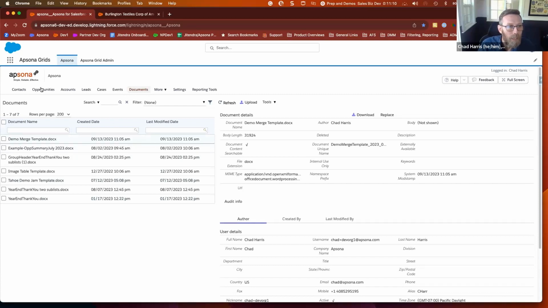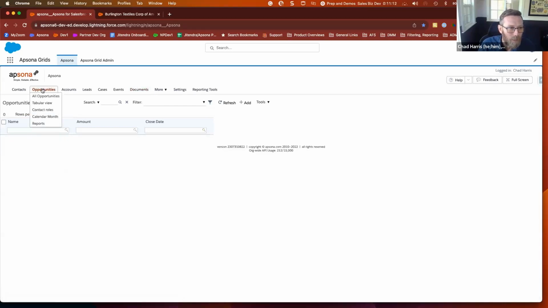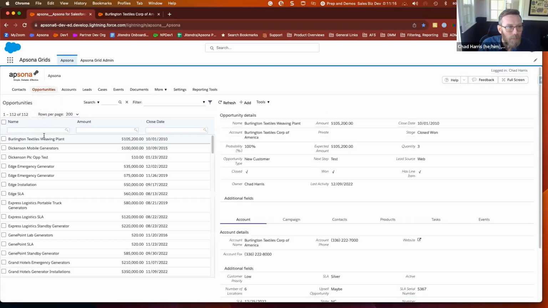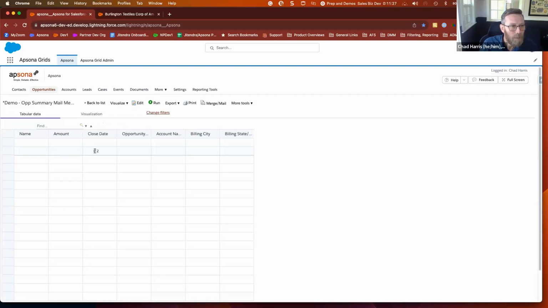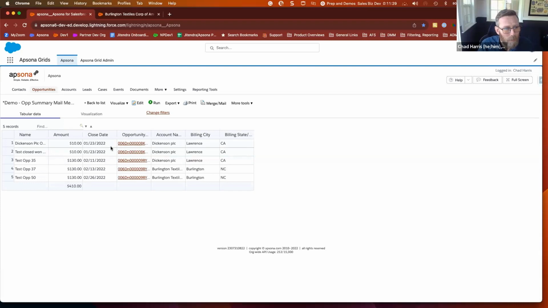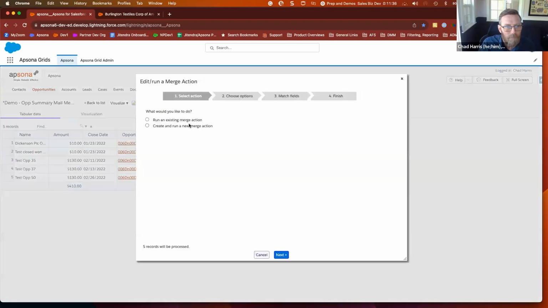When you're creating a merge, you're going to start from a data source. It may be a report or the list view. Today, we're going to go into opportunity reports, and I'm going to do my demo here. I'm going to run this one. So this is an opportunity report. I have 5 opportunities, and I just want to generate letters for them. We have mail merge here as a button.